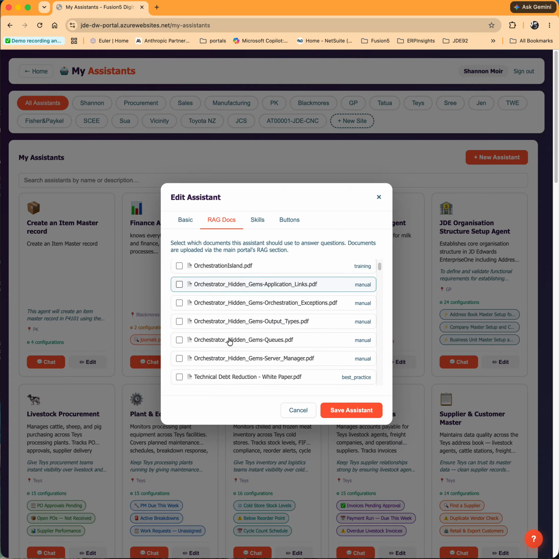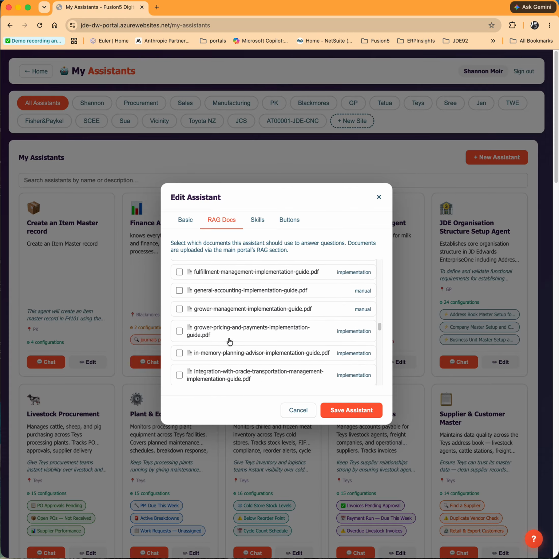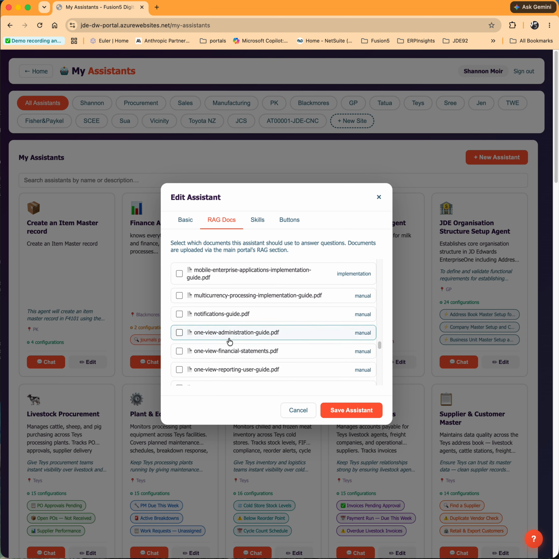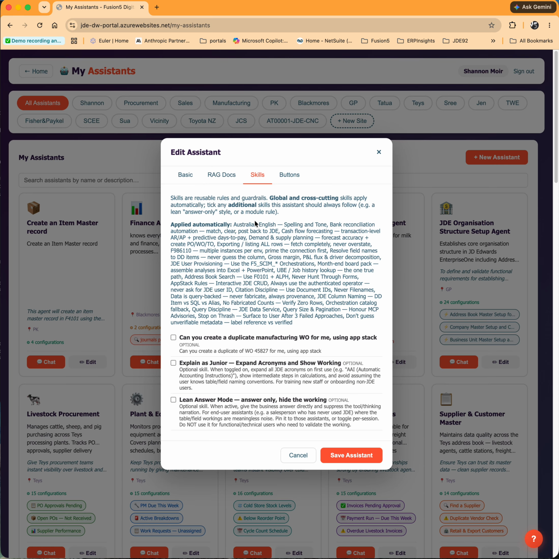You can specify the RAG documents that this assistant should use when talking with the end user. And so this is a really amazing way that you can fine-tune the responses and make sure that the assistant's not going to go off-piste, because it's using your actual operating procedures to instruct the end user on what they need to do.